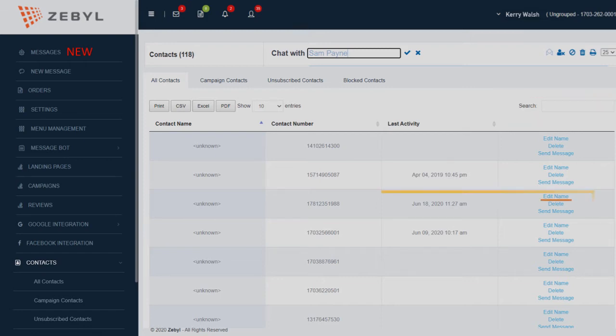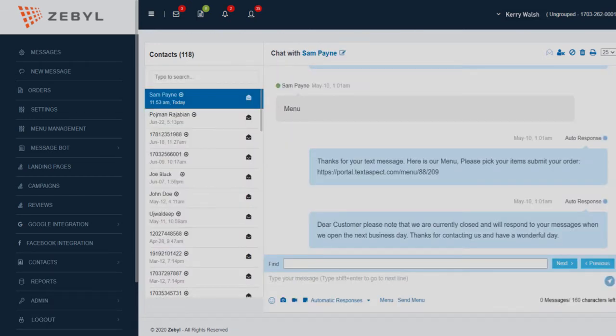Of course, we all agree that it's important to respond to inbound messages in a timely fashion, so let's discuss sending messages from your landline telephone number as well. Once again, you should be logged into your Zebyl portal and head over to the message board. To send a response to a message, simply type it in the Type Your Message area and click Send.